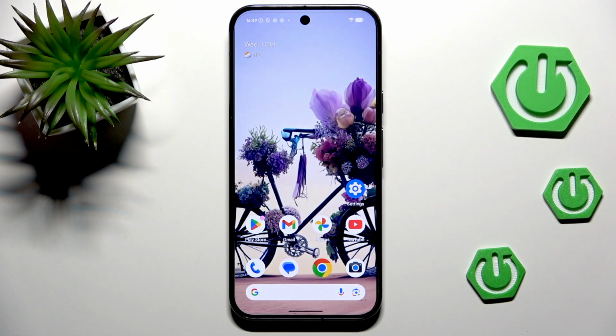Hi everyone, in front of me I've got Google Pixel 10 Pro XL, and let me share with you how to reset app preferences on this device.